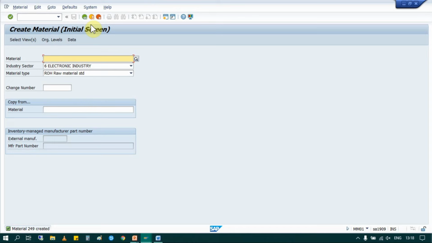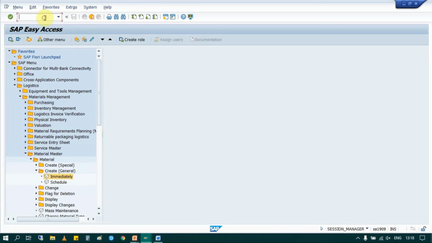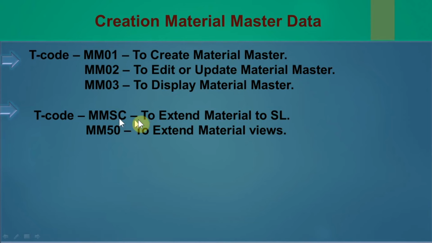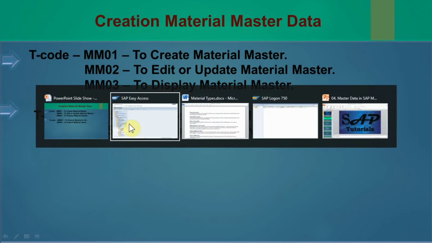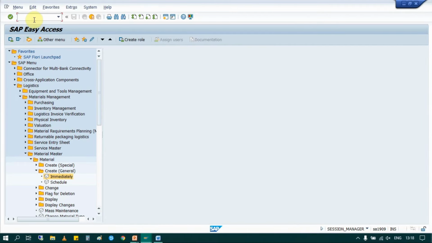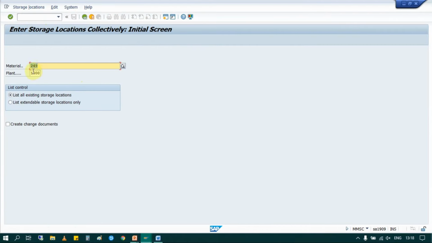Let's say I want to extend this material for various storage location. So how I can extend that to storage location. I cannot run mm01 every time. So if let's say I want to extend that 249 material to another storage location, I can use T code mmsc. So let's see how we can use that. Run T code mmsc.